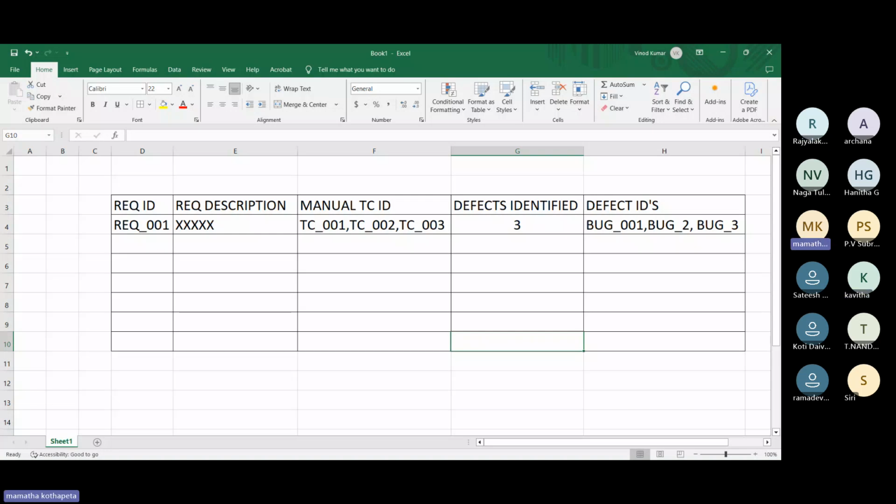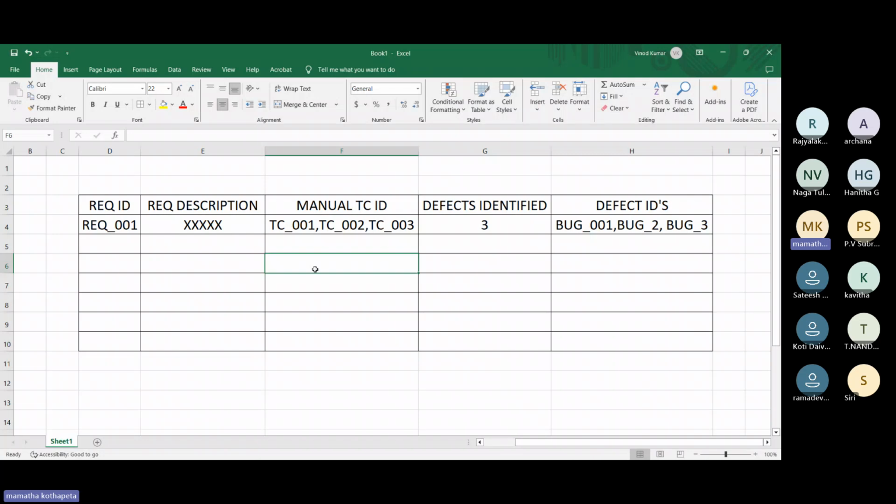Now I have prepared one sample RTM. Okay. Now for this requirement is a description. Now, for this requirement, the tester has written 3 test cases, out of which 3 defects we have identified. These are the 3 defect IDs. Okay. 1, 2, 3. Any confusion here? Are we clear so far? Yes, clear so far, right?